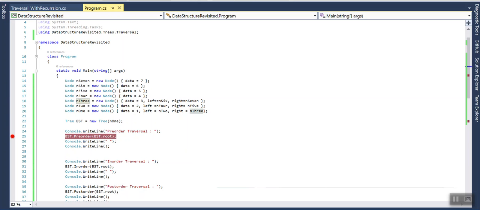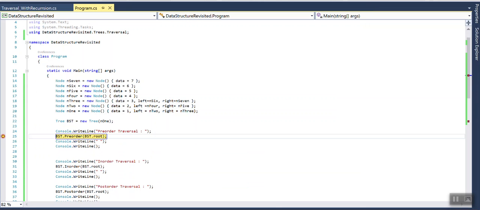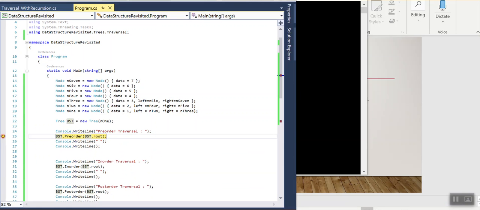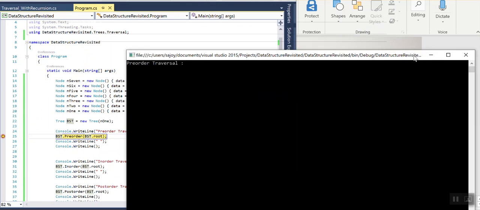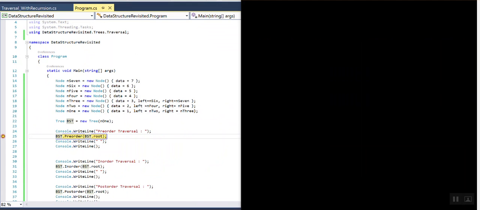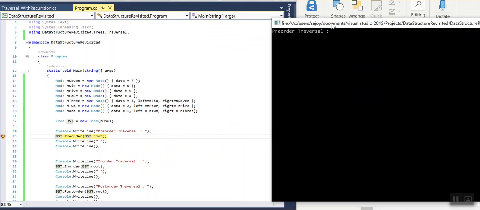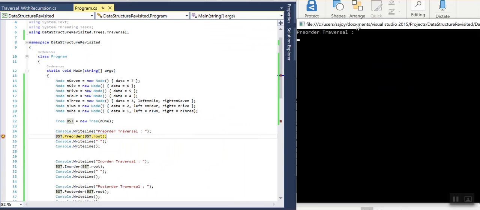Now let's just try to run this code and see how this works. I hope you can see the window. Okay.